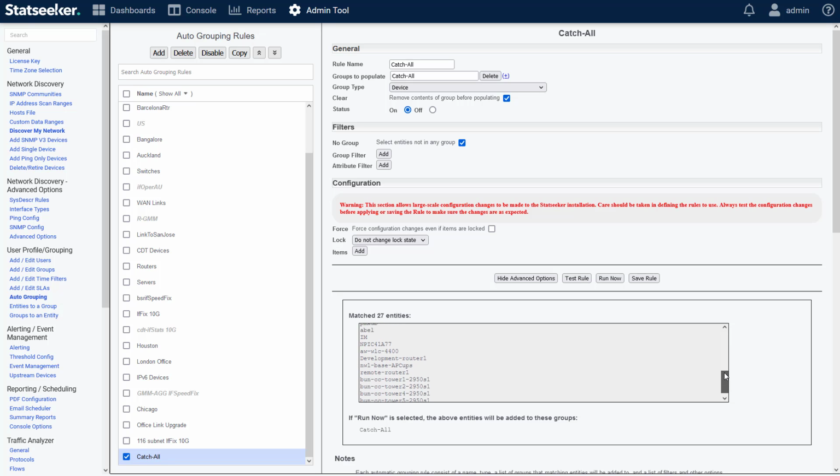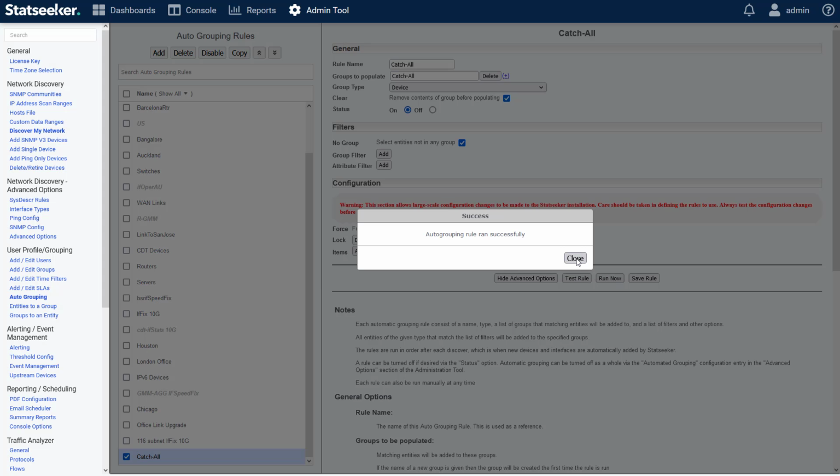Every device that this rule picks up will be a device that isn't currently catered for by our existing grouping rules. And from this I can determine which rules I might need to amend, so when I use a group as a filter for a report or dashboard, I'm confident that the group contains every device I expect it to.